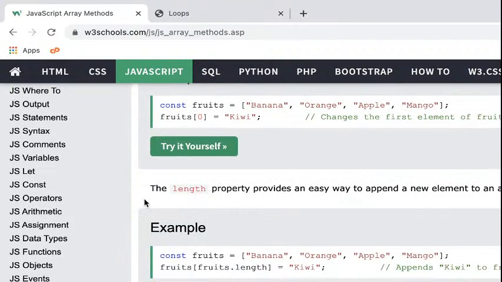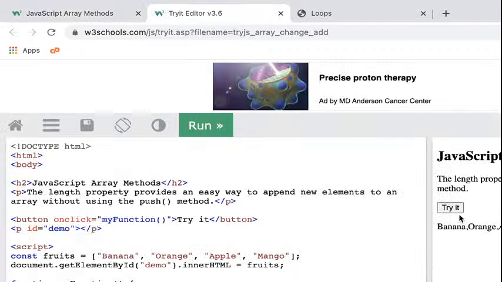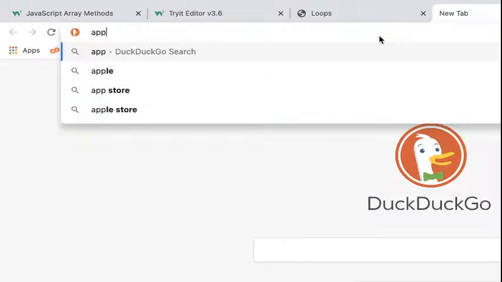The length property provides an easy way to append a new element to an array. To append. Length. Fruits. On click fruits dot length equals kiwi. What does append mean? Is it one N, one D, what D?